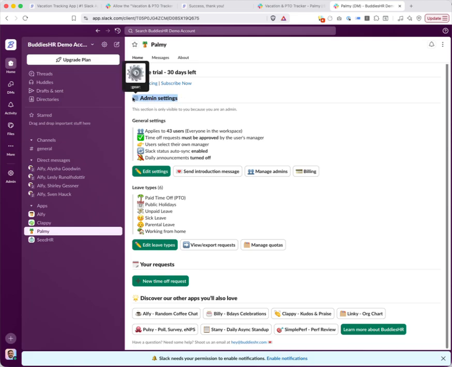First, the admin settings, only you as the installer will have access to that, and also Slack admins. And then you have another panel which is called your requests. This panel, everyone has access to it. It will list all requests you made, all for managers, all the requests you also have to review.